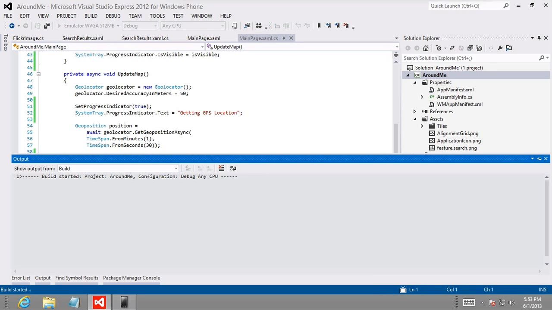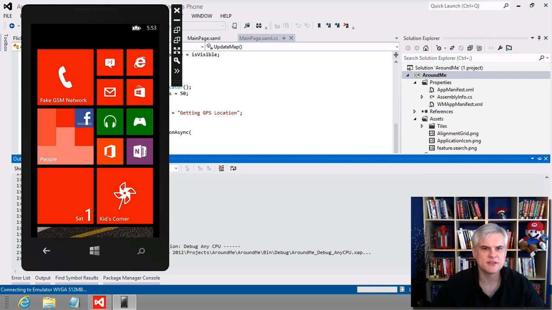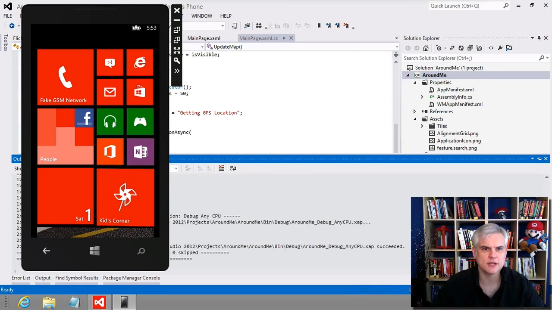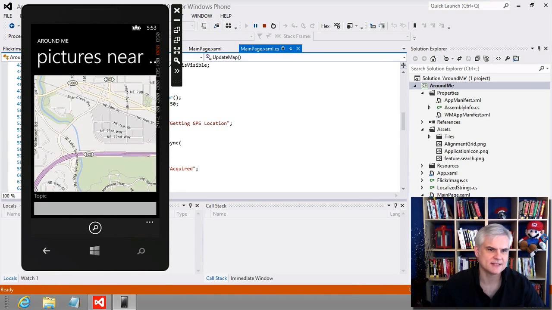Now if your internet connection is fast, you might blink and miss the action here, but if the user has poor reception on their phone, it could be the only thing letting them know that the app is still functioning. Okay, there's "Getting GPS location", and yeah, we didn't really see the "Acquired" message. However, we did see the first part, the getting GPS location part.